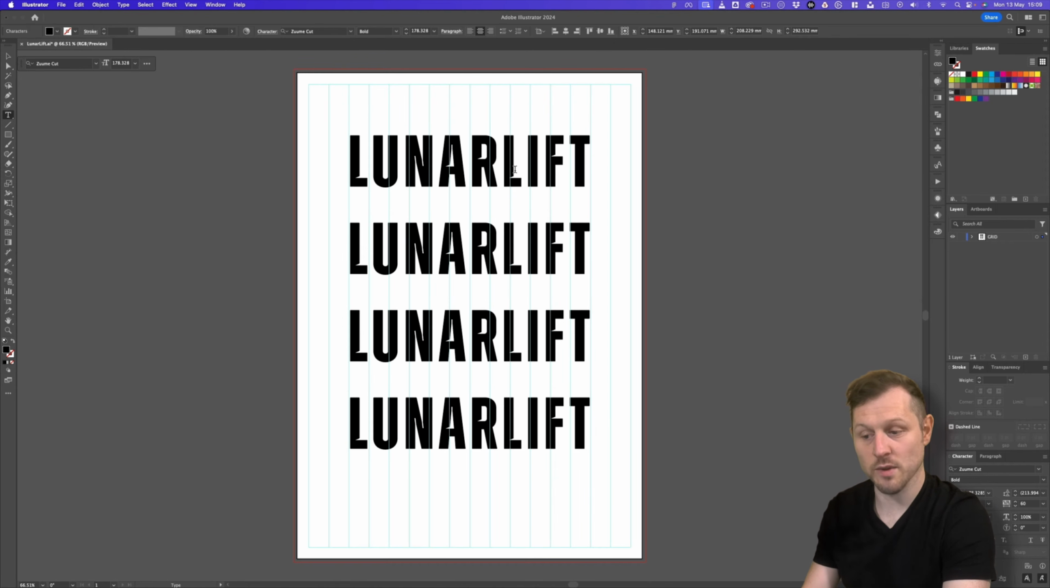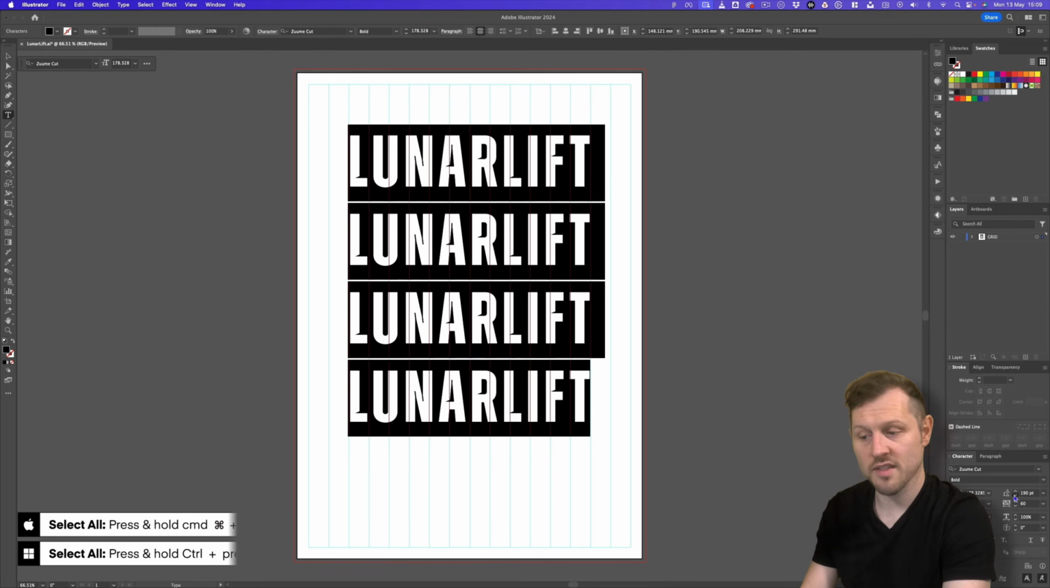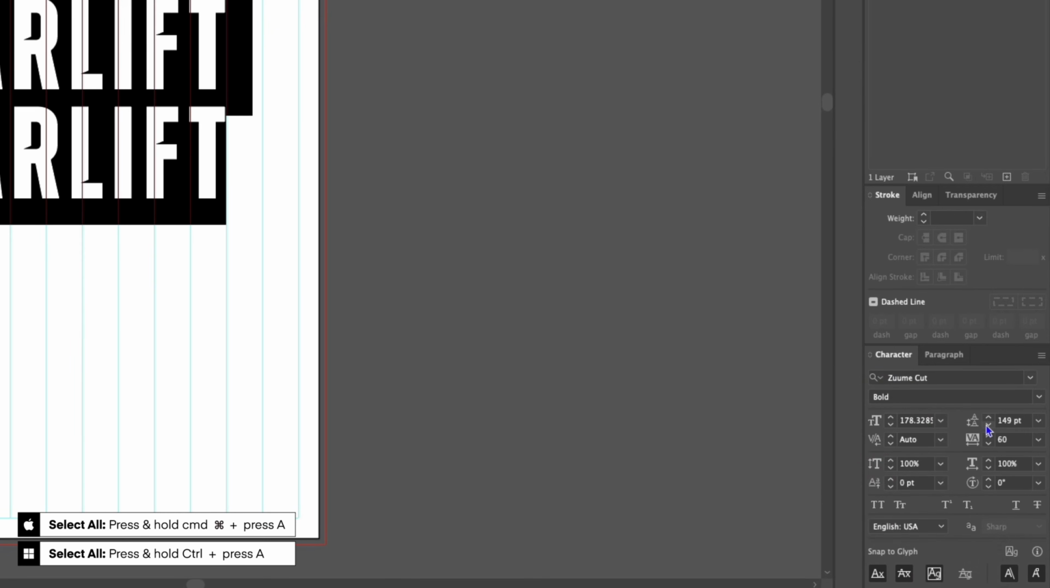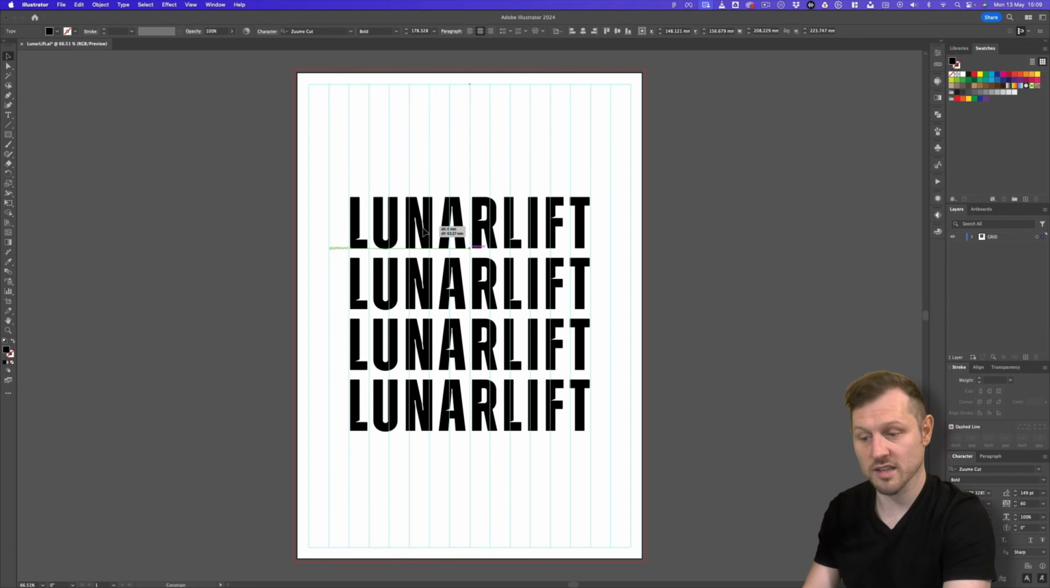And next I need to tweak the leading. So again, I'll double click into the type and select it all, then down in the character panel, I'll be sure to adjust the leading, and I'll pull this in until I have something that looks like this.